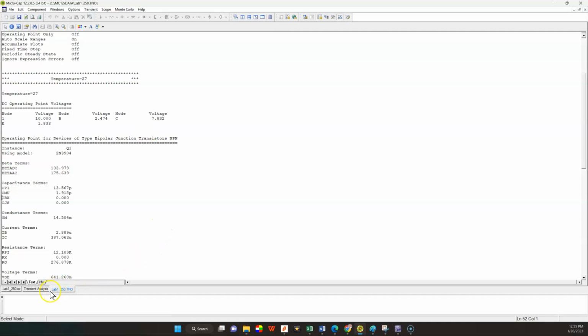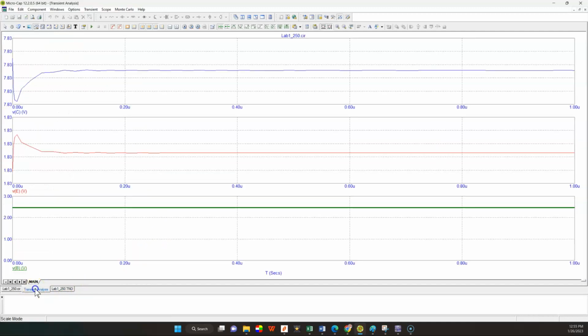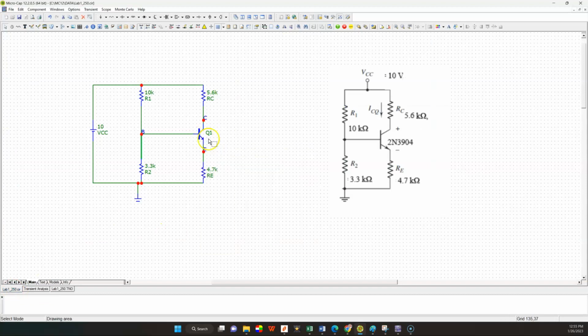Look at the bottom here. That's the analysis that you can look at. This is your original circuit .cir. Remember that. Click by the left mouse. Now you get back to the circuit.